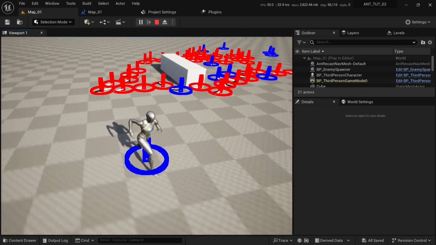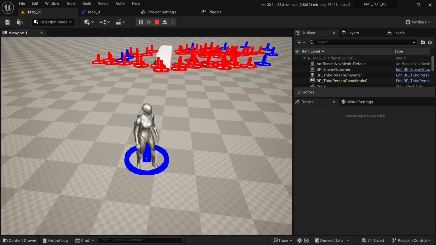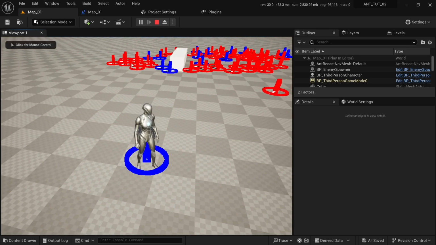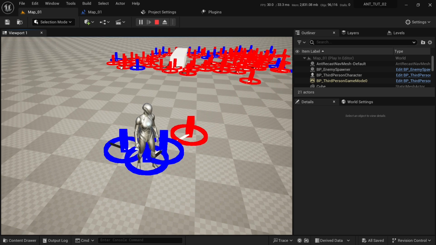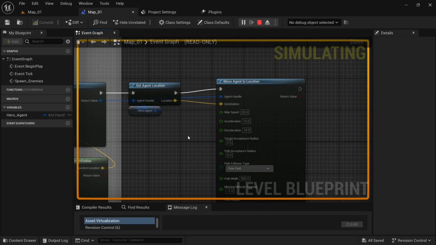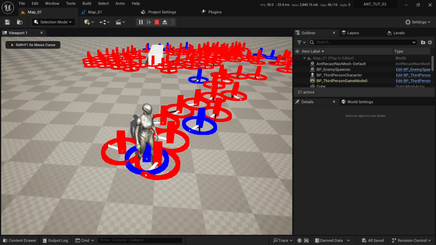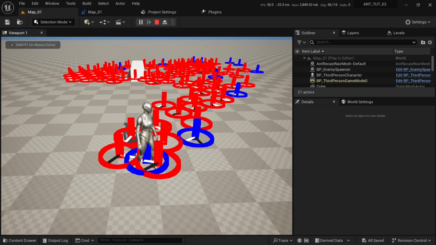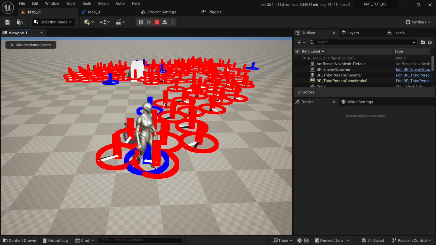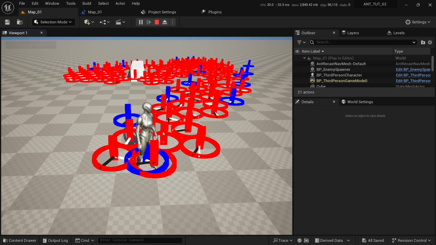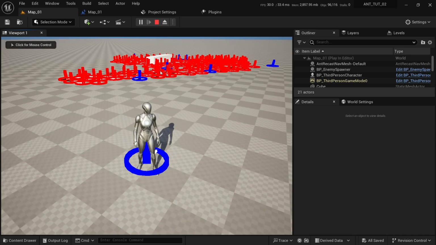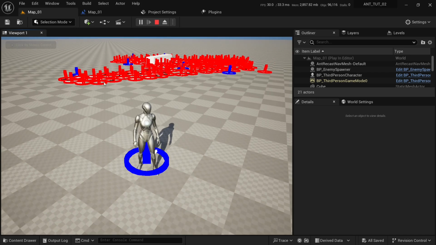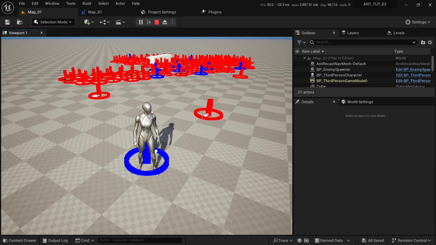But if I move the player away from the initial location, you see whoever is already there won't move again, because this move agent to location node runs one time, right? So you have to put it in a loop. These new ones, when they are created, they follow. They go to the player location, but again we move and they just stay there. We want all of them to keep moving to the player all the time, right?